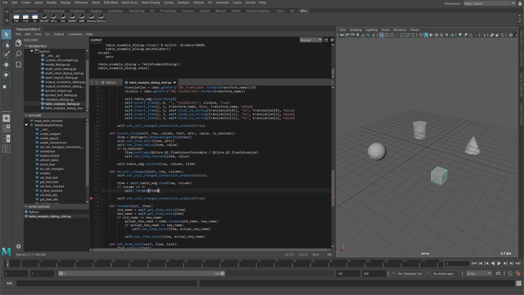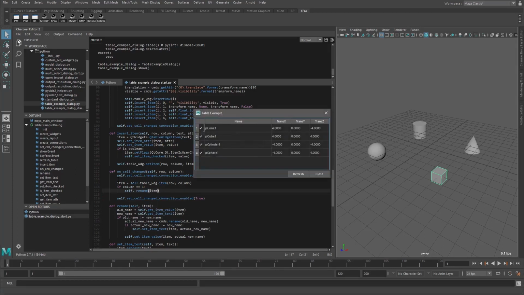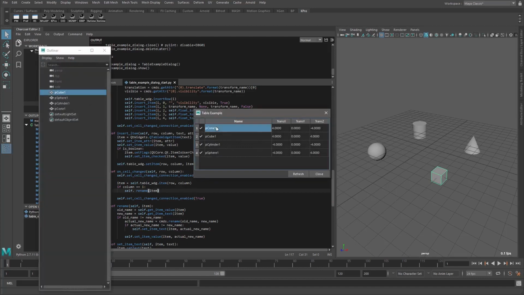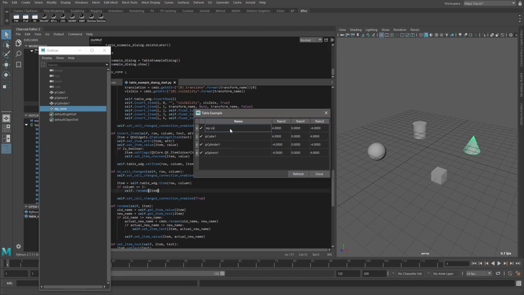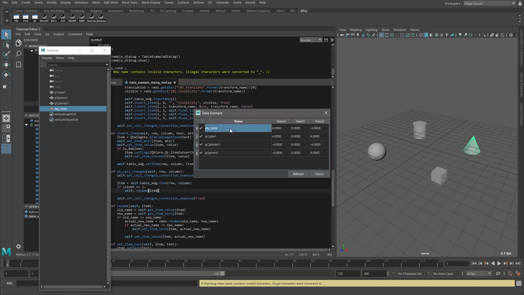I can test this out to see if everything's working. I'll just bring up my outliner here. So I'm going to change pCone1 to myCone, and the value's been updated in the outliner as well as in my table. Likewise, if I put in an invalid name, so if I have a space, "my cone", Maya will correct this, and again, my table is being updated.